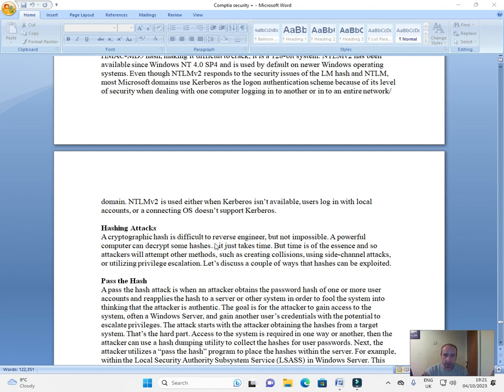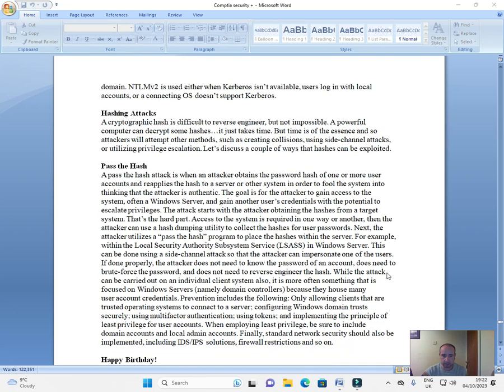A cryptographic hash is difficult to reverse engineer but not impossible. A powerful computer can decrypt some hashes. It just takes time. But time is of the essence, and so attackers will attempt other methods such as creating collisions, using side channel attacks, or utilizing a privilege escalation. Let's discuss a couple of ways that hashes can be exploited.